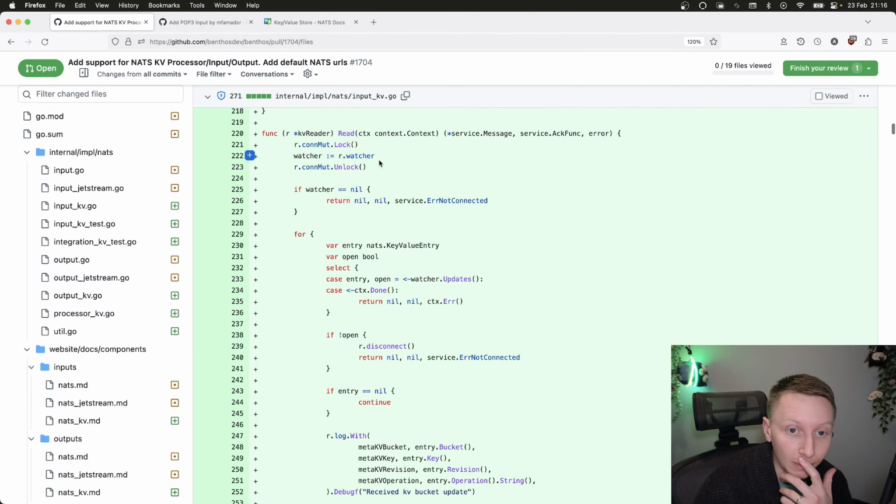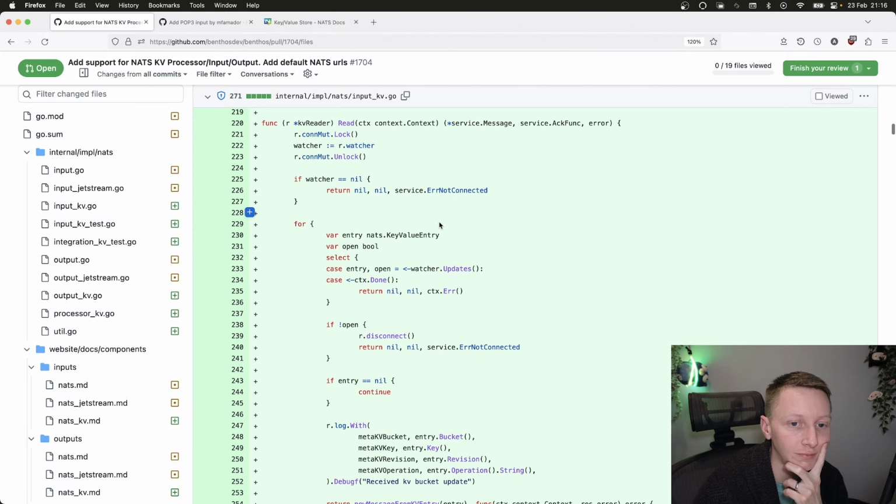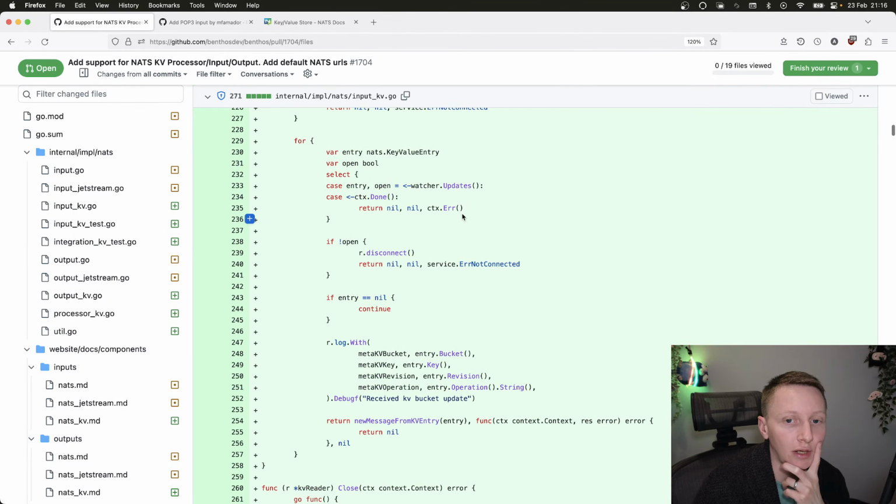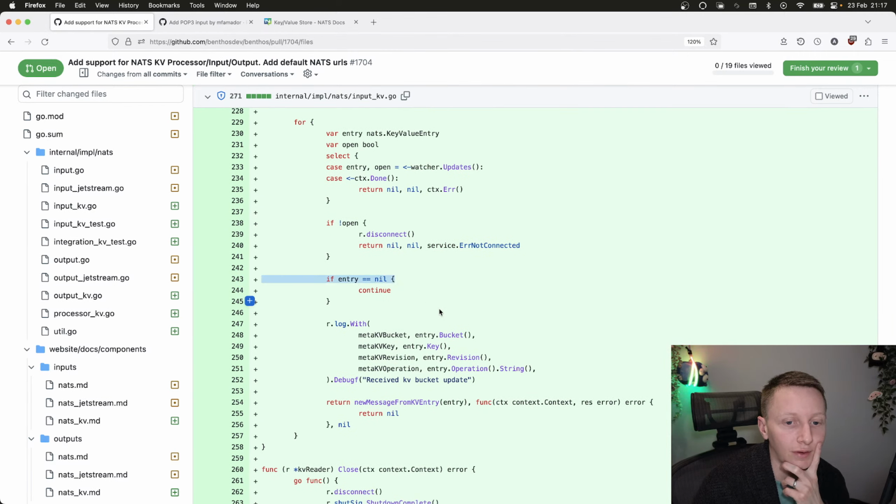And then when we do a read, we grab our watcher, hide that within a mutex, but then we don't need the mutex beyond that. If it's nil, that means we're not connected, so we return not connected. That then prompts the thing that's calling read to call connect instead. And then we put this in a for loop, so we look for updates, and if our context gets cancelled, we return that. If it's not open, we make sure we've cleaned up all of our existing resources if there are some, and then we return not connected. That's fine. If the entry is nil, continue.